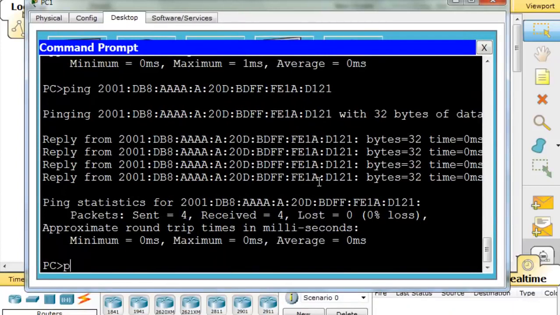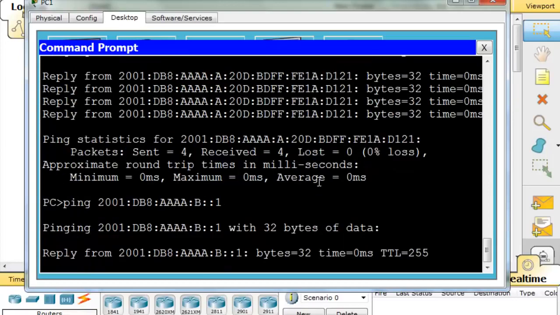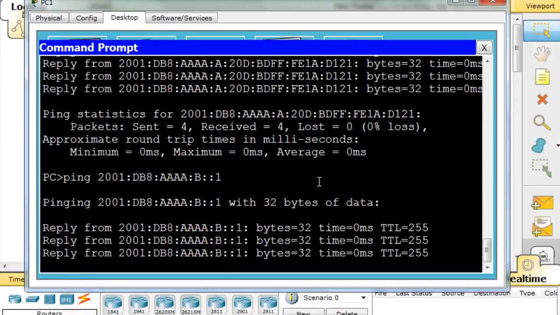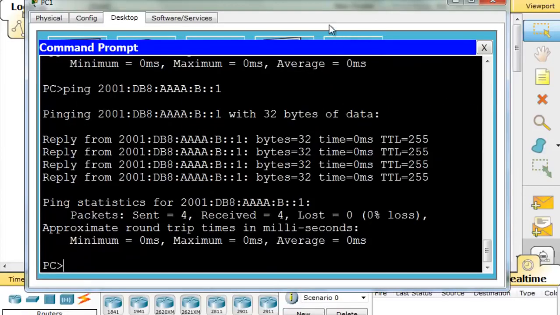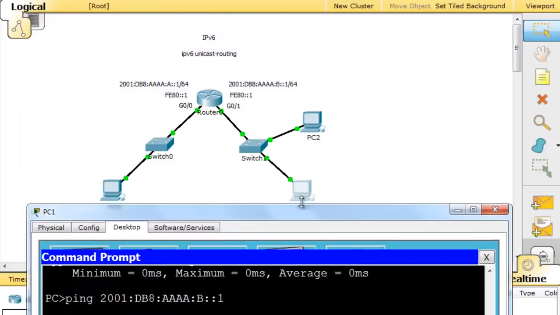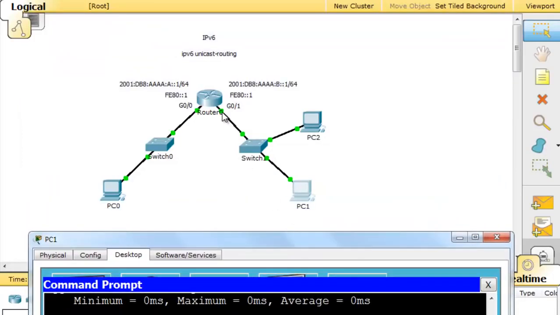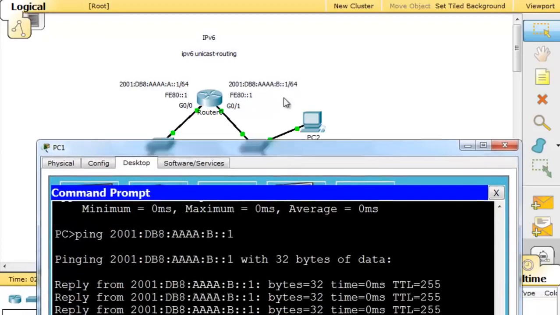We can also, let's just type it in, ping 2001:DB8:AAAA:B:1, and we can ping our gateway. So PC1 is also able to ping its gateway on its subnet. So that's pretty nice.